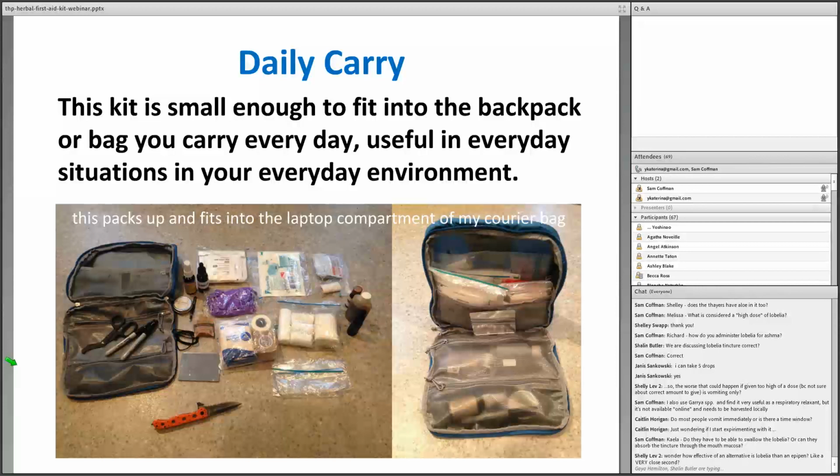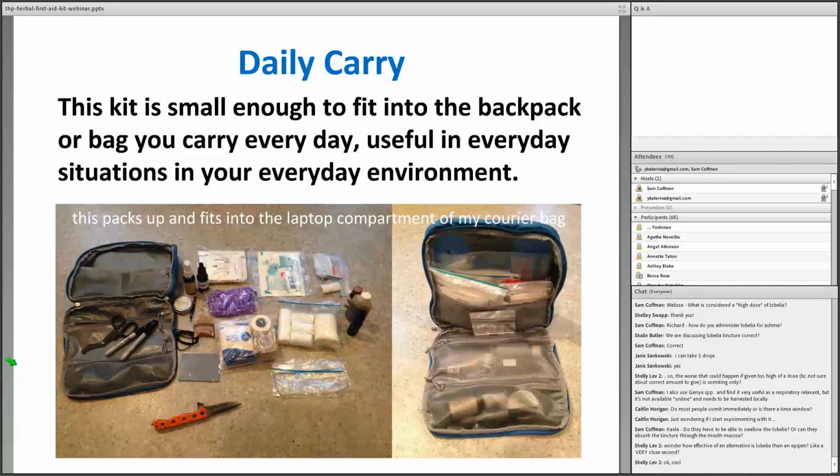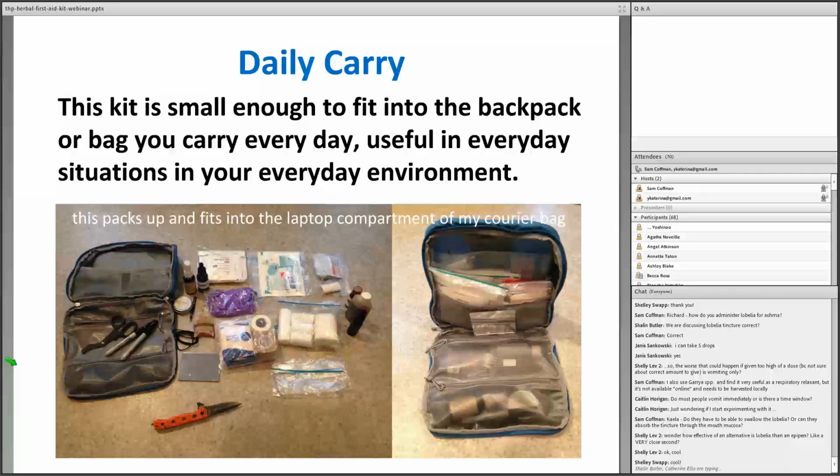Okay, so how effective of an alternative is lobelia to an EpiPen? I no longer carry an EpiPen. I haven't carried an EpiPen for 12 years. So, yeah. I can't guarantee that for every other human body, but for my body, it is not only as effective, but way cooler because it doesn't suck like an EpiPen does.